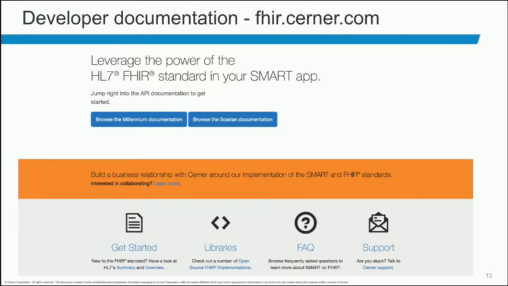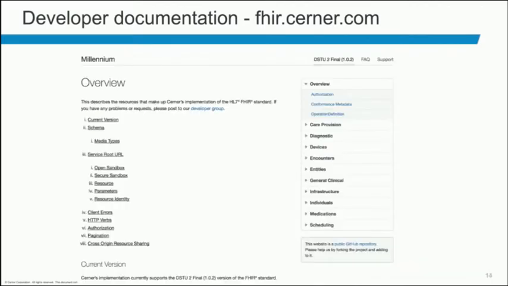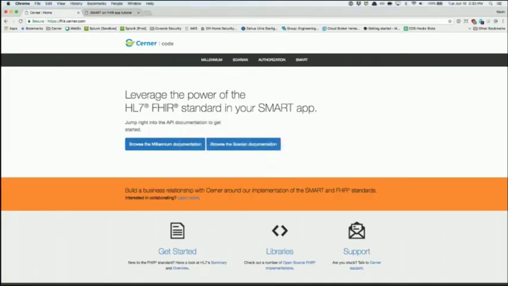We've got links to some of our libraries, some of our FAQs, and that support link goes out to our Google group so you can ask questions. The actual documentation itself lists all of the resources we support, all of the operations we support on those, like create and update, as well as parameters. So to give you an example. This is actually on our site, and we need to update that.